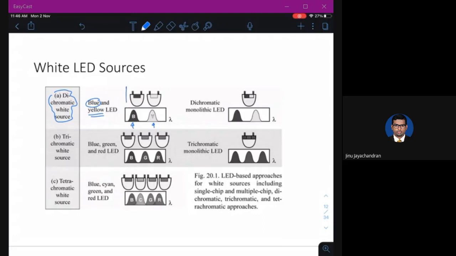This can be done using two different LEDs, or it can be done in a single LED with a chip inside which will produce both the colors. This is called a monolithic LED. Monolithic means you will have a single substrate in which you can produce both yellow and blue light. If it produces both yellow and blue light in the same intensity, then you will get a white source.